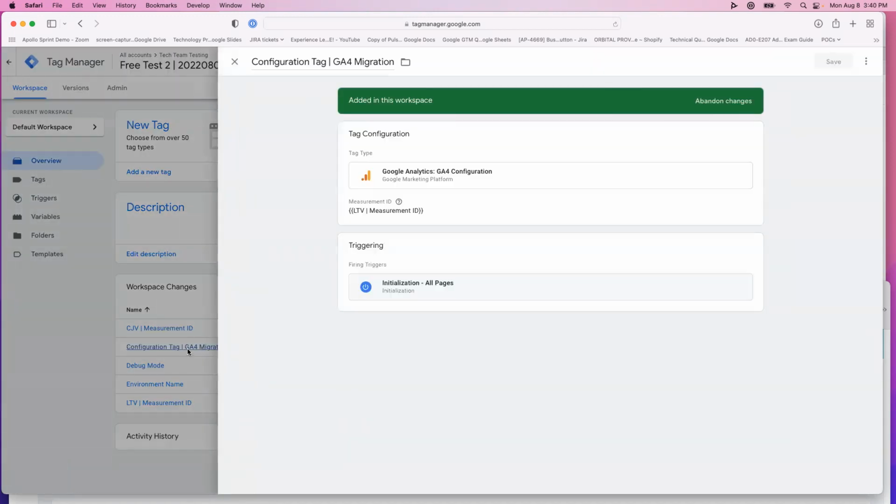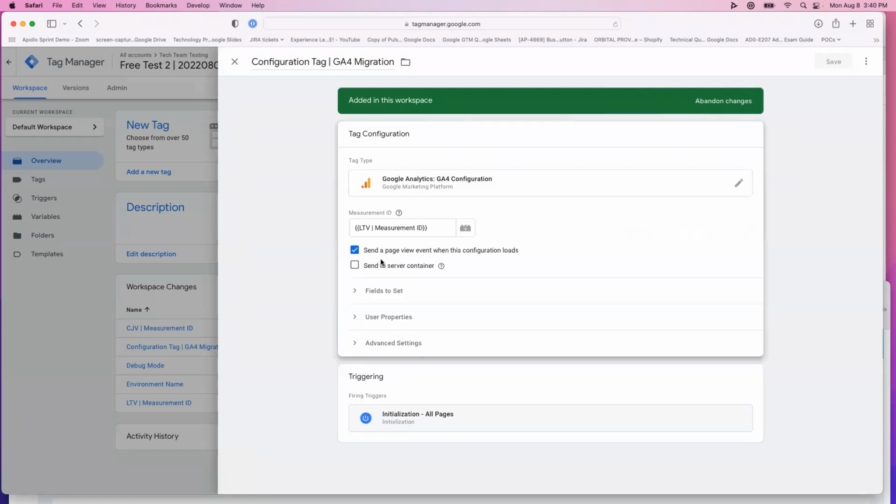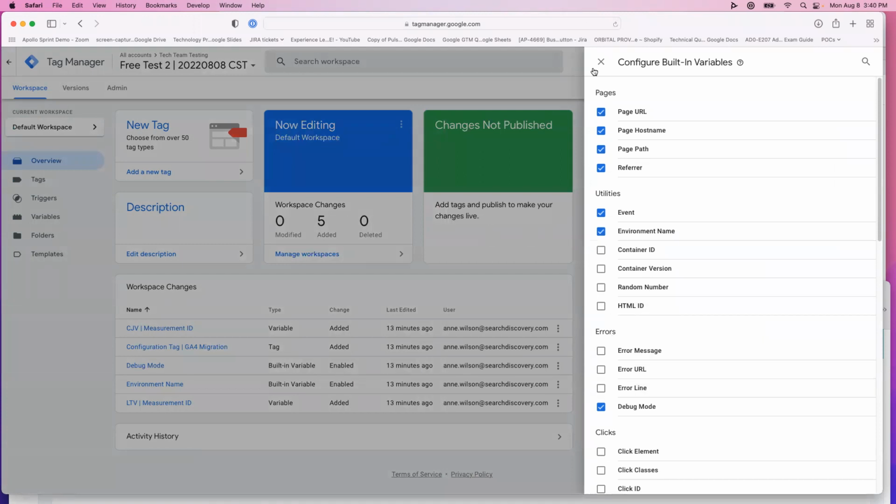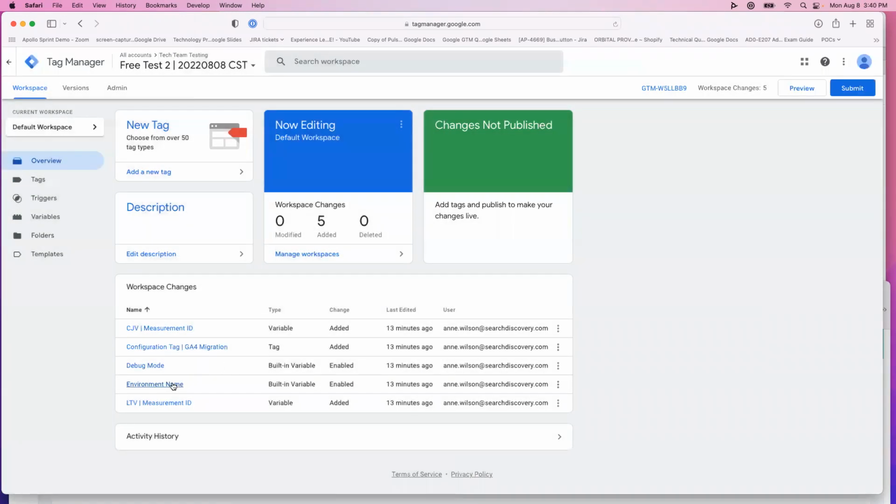We also set up the GA4 config tag, and this references our other measurement ID variable, which we'll see in a moment. And if we go into this, we note that we're sending a page view when the config tag loads. So we get our basic page views in GA4, and this loads on initialization across all pages. We have the debug mode built-in variable selected, which is referenced in our first tag.